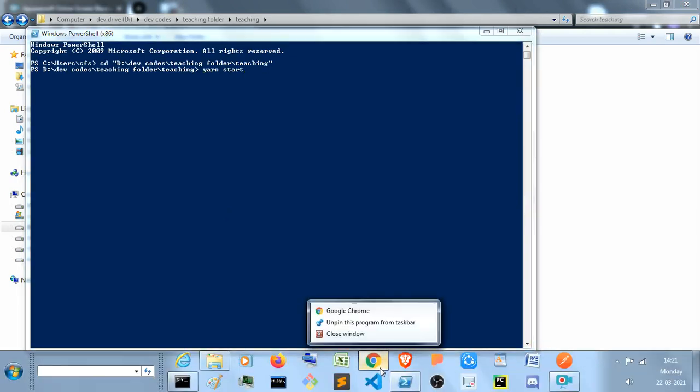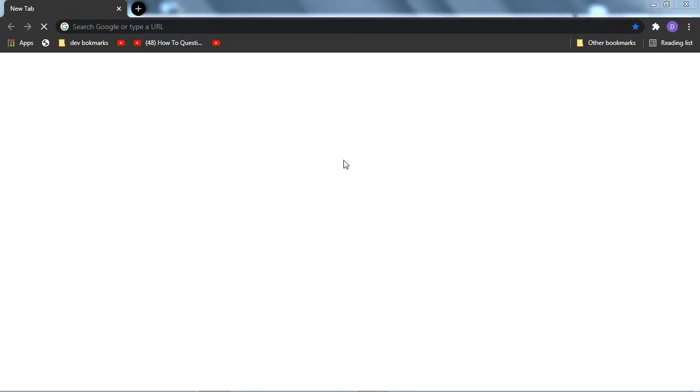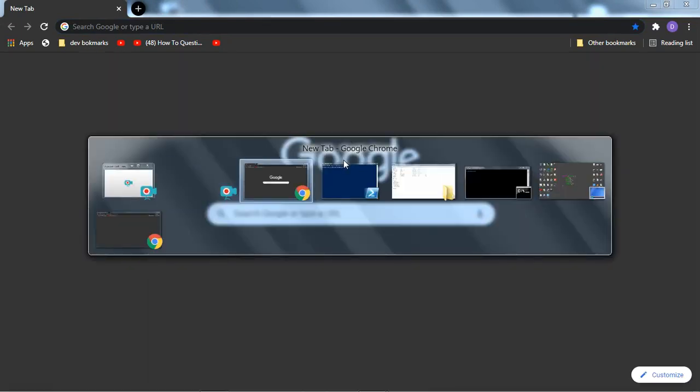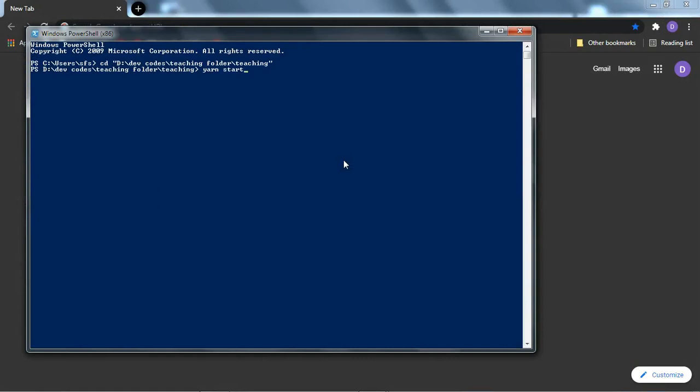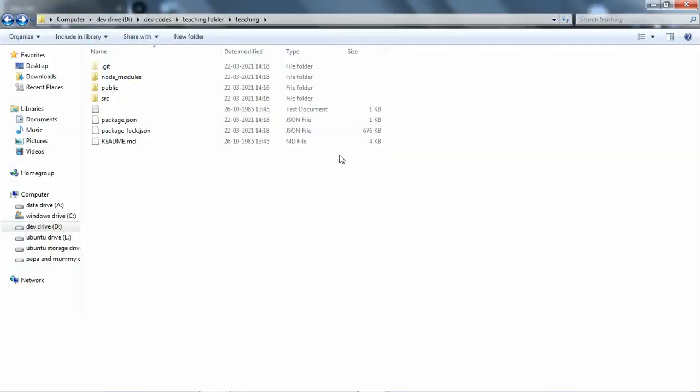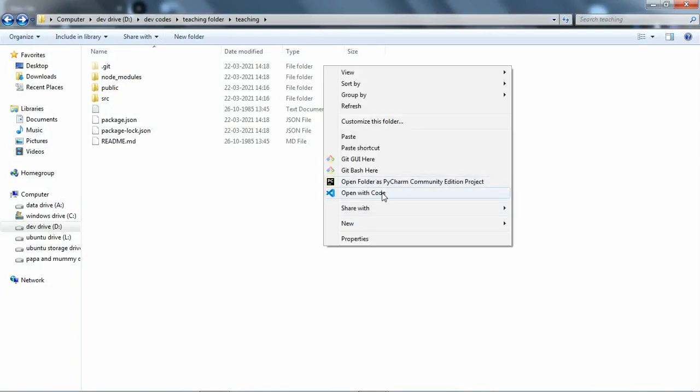My choice, your choice. If you're not using yarn, you can say npm start. If you're using yarn, you can say yarn start. Even if you have yarn, you can still say npm start, no problem. Now yarn start, and I'll open our code editor in it. So right click, open with Code.